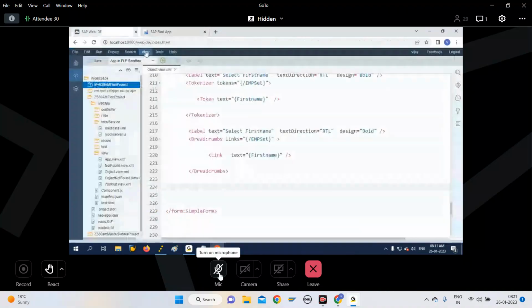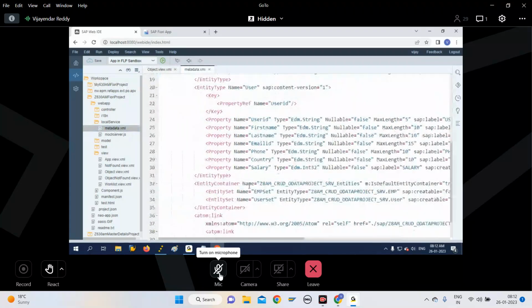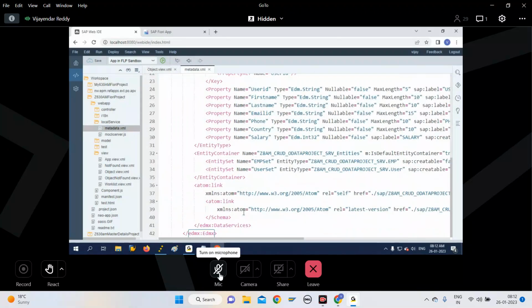Metadata is one thing. The other thing is you can go to SEGW, or you need to ask explicitly if your OData team and front-end Fiori team are different. Or else go to SEGW and check the list of services. They will provide the service name, and they will provide you access to that service from the Web IDE. So when you use that service, automatically you'll get the metadata.xml file. So from here also you can get that.